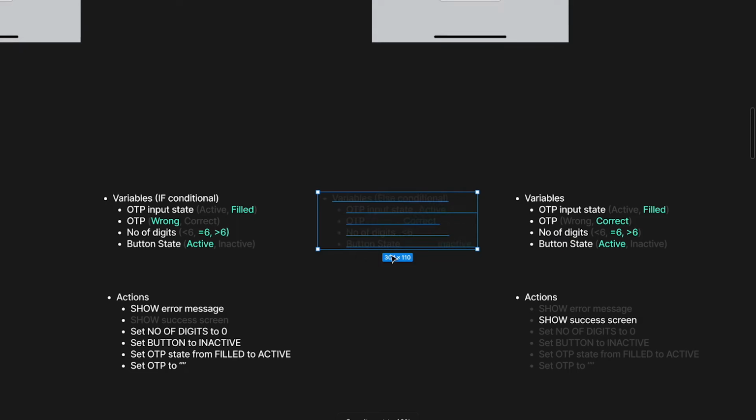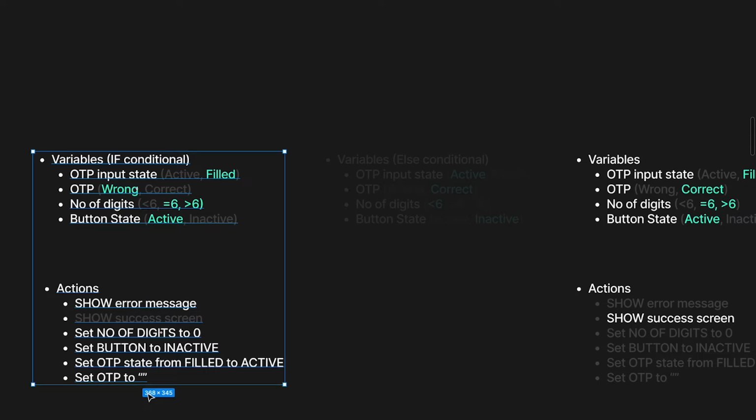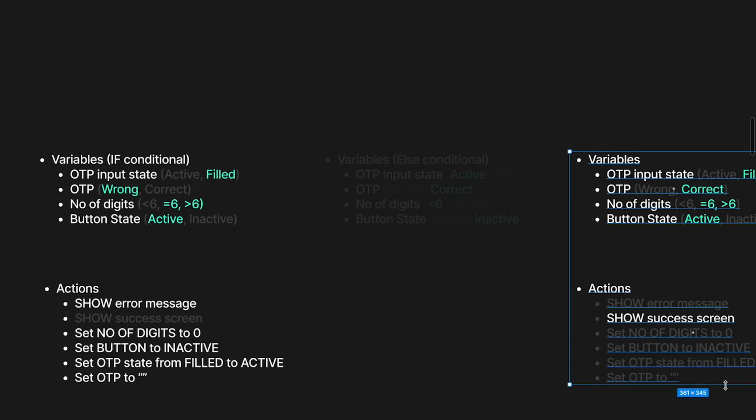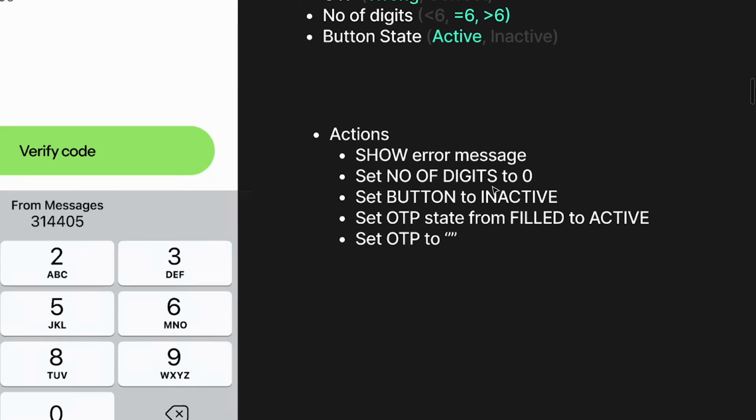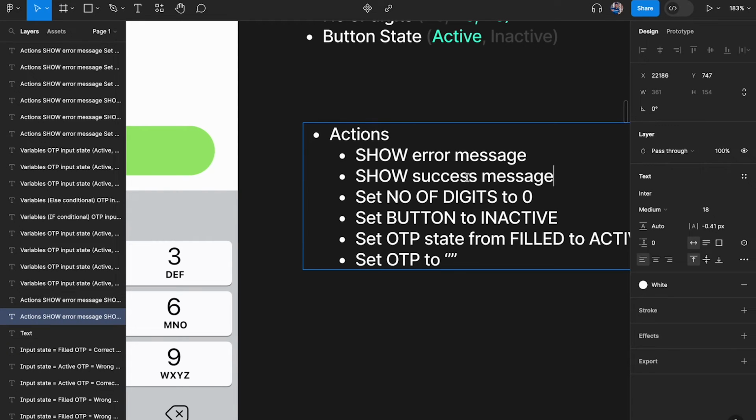If I reduce the opacity of this to 1, you can see here that filled and filled is overlapping, equal to greater than 6 is overlapping this, and active is overlapping this. The only thing that's different is wrong and correct, right? That's the only thing that's different. So that means I will create 2 separate conditionals, one to show the error message and one to show the success. Okay. So coming back over here, maybe I'm going to add that over here again, say show success message. Okay, and make this 20%.